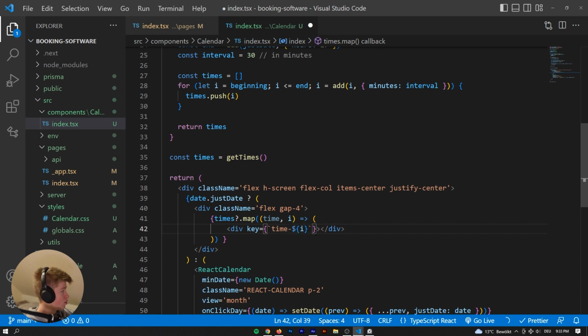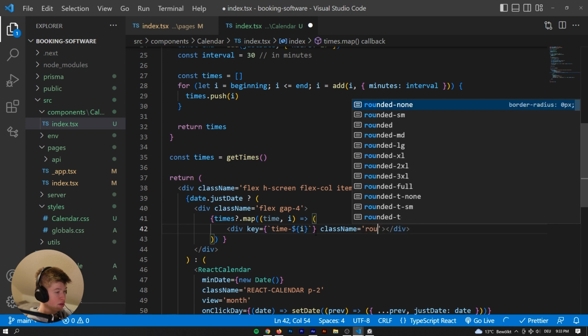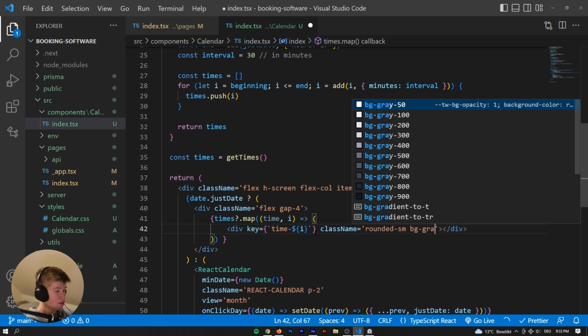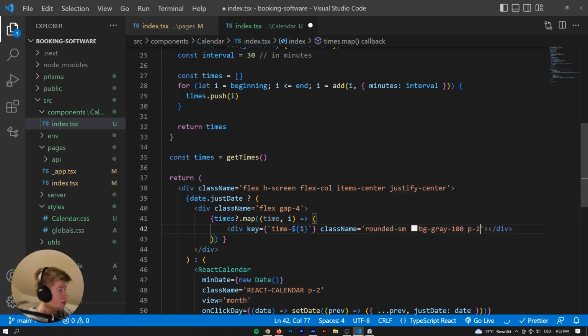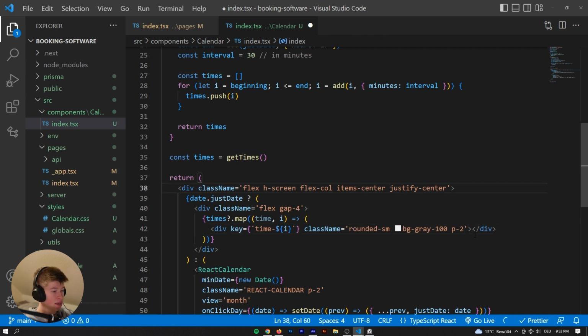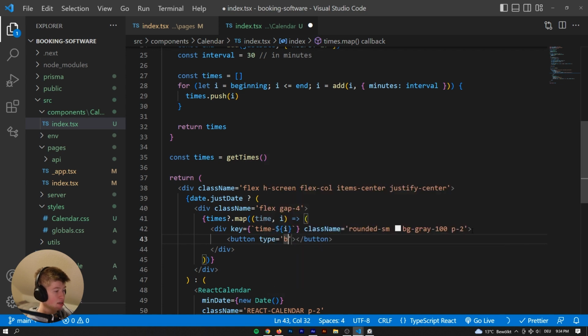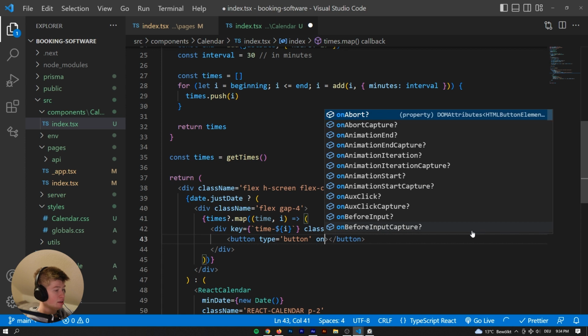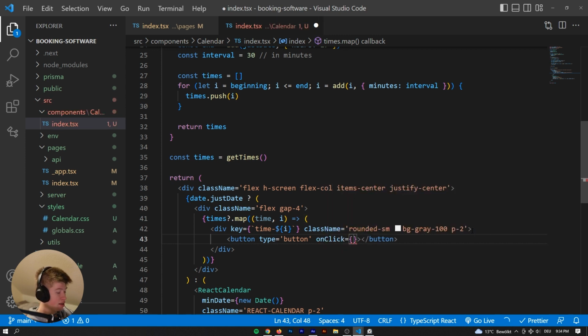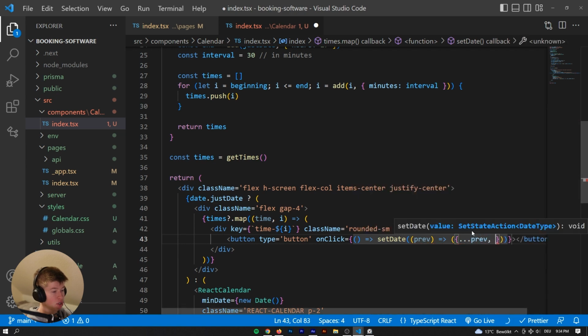And then we're going to pass a className just so it doesn't look completely horrible, of rounded-sm, bg-gray-100, p-2, and that's it. I just want to keep the styling really basic. And then in here, the last thing we're going to have is a button that is of type button. So each time we want to be clickable. And then the onClick of that button is going to say setDate. So whenever one of the times is selected, we're going to set the date to whatever it was previously. So that's why we have the implicit object return.